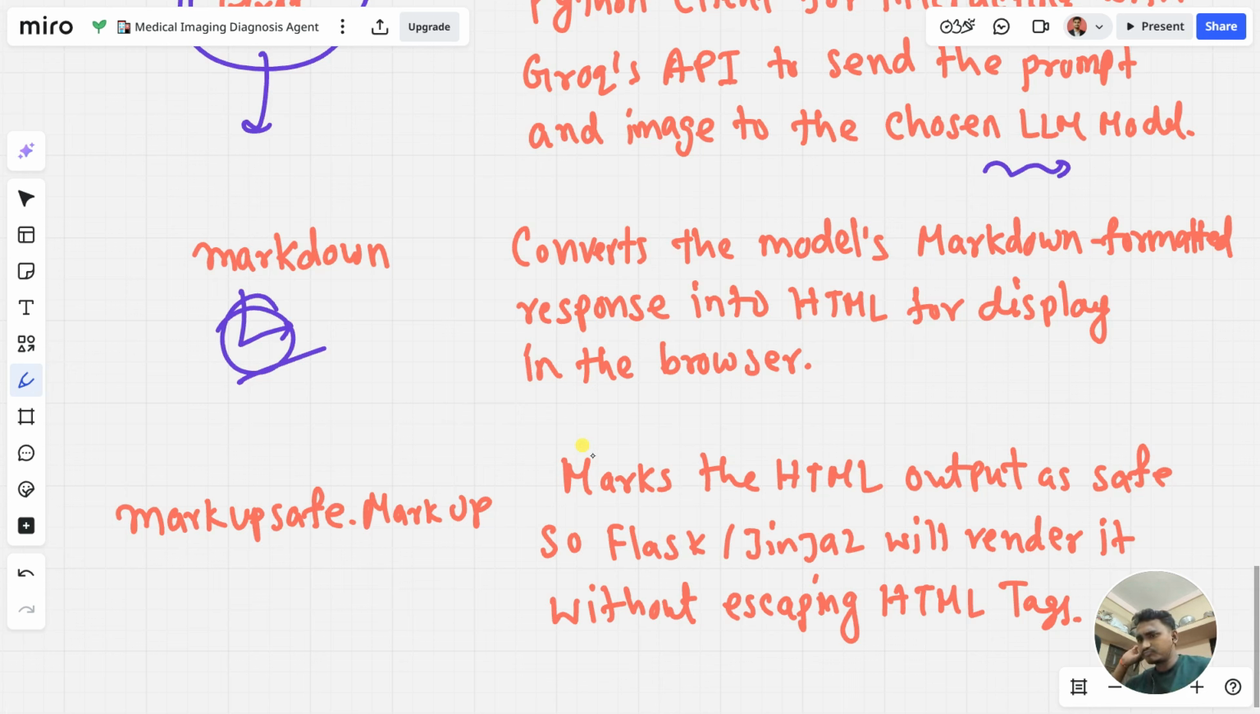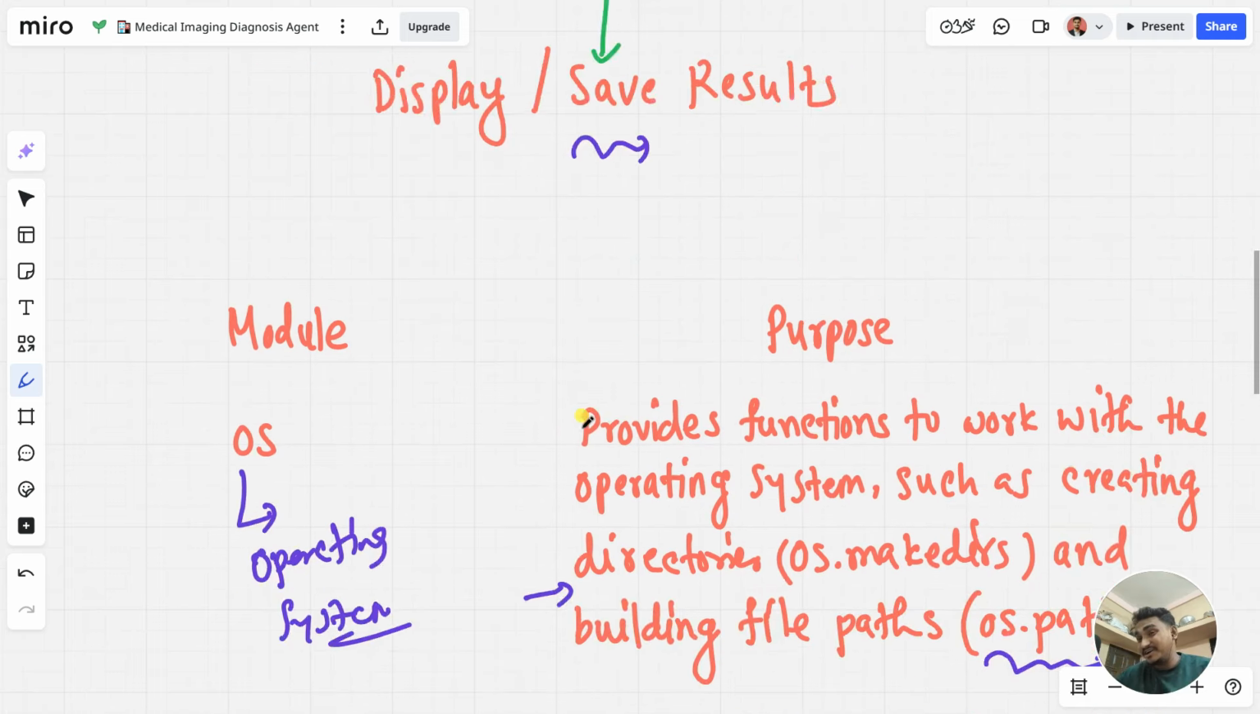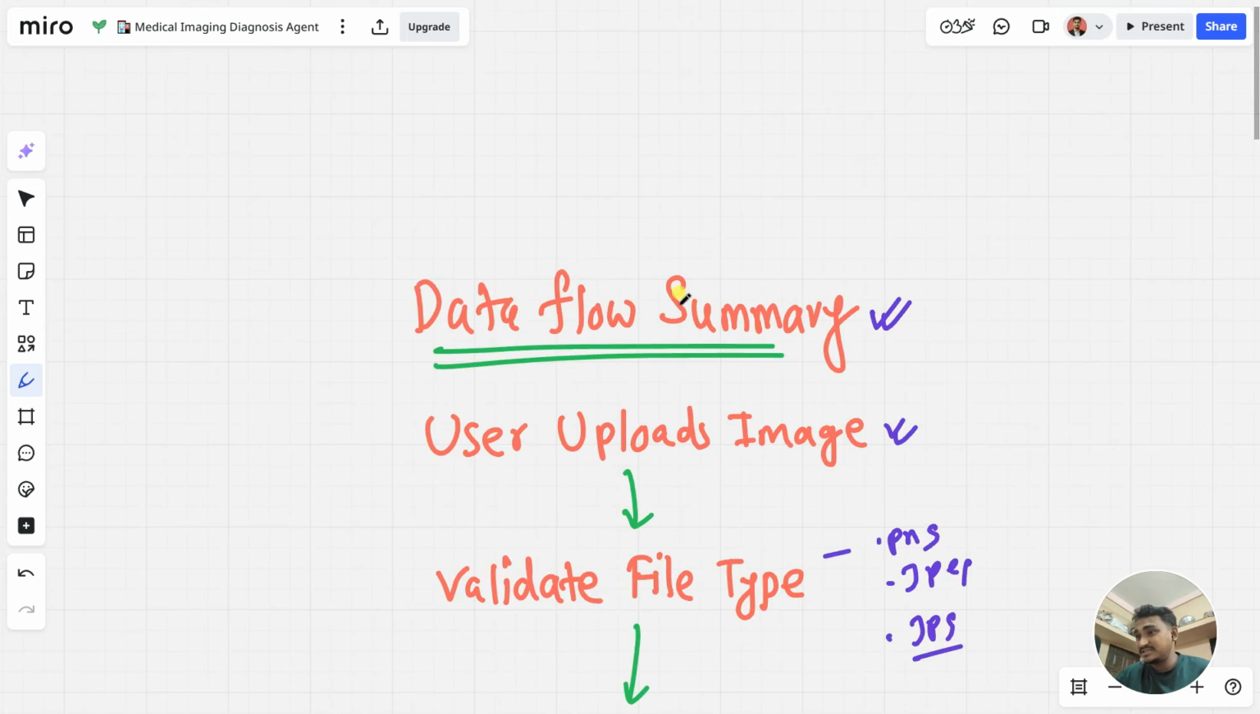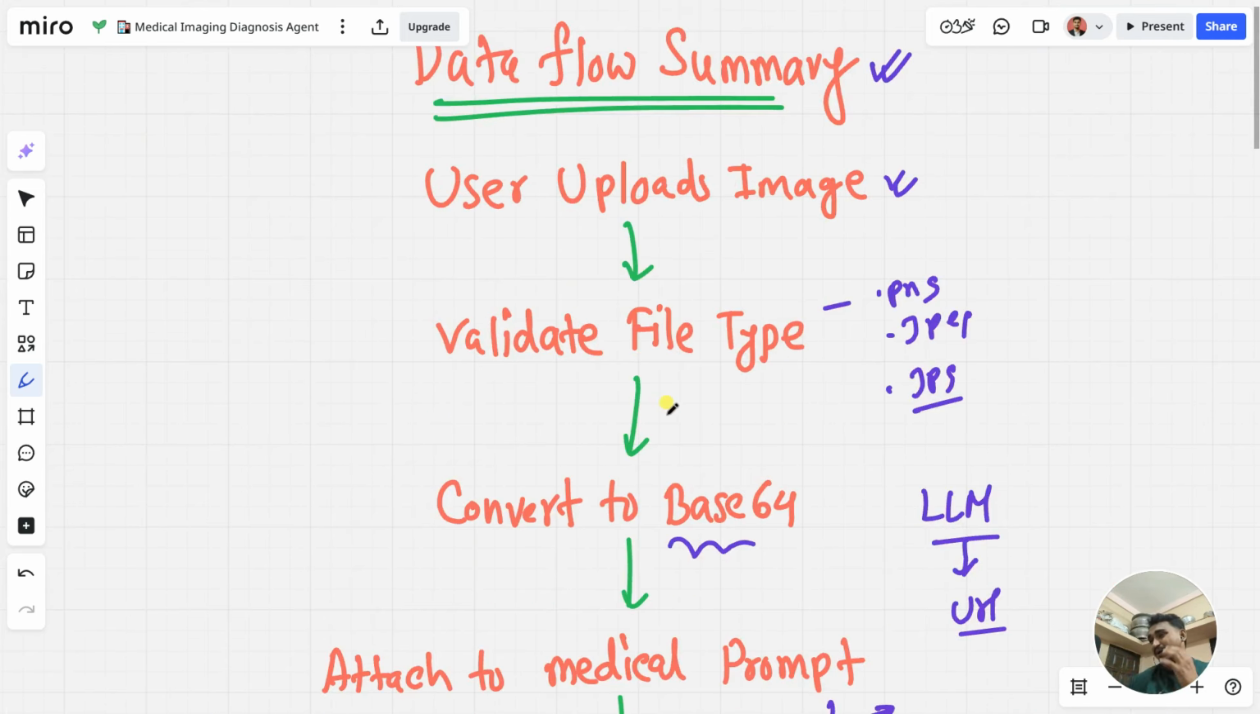Now the last one is called markupsafe Markup. It basically marks the HTML output as safe, so Flask and Jinja2 will render it easily without escaping the HTML tags. So it's basically for safety purposes. This is all the modules that are needed in order to build this application, as well as our data flow summary of how our application is going to flow.